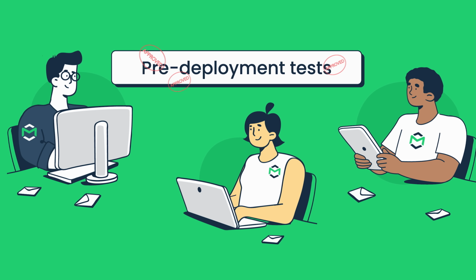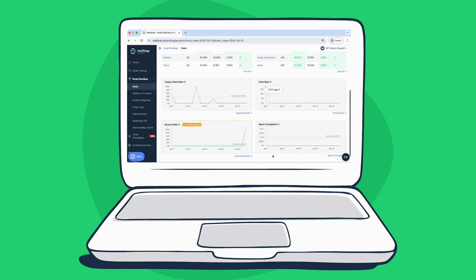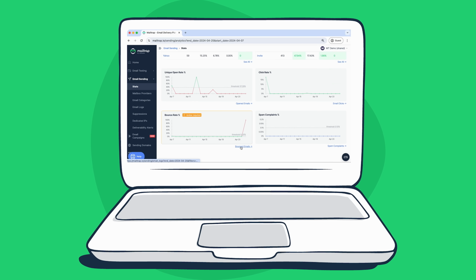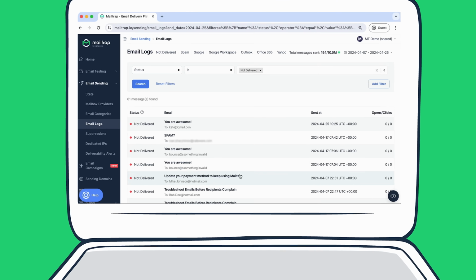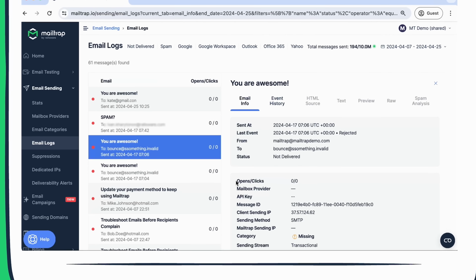And since deliverability testing and monitoring is such a complex process, you should use a reliable platform for all your emailing needs.